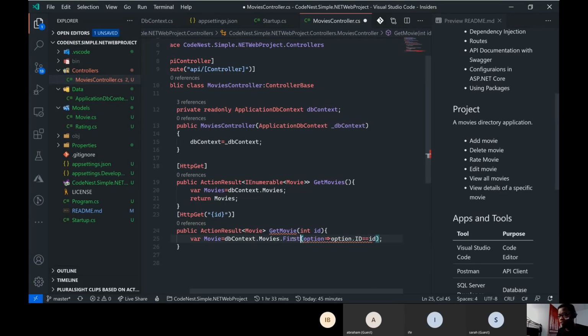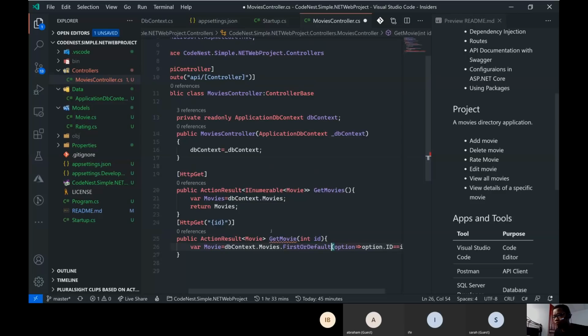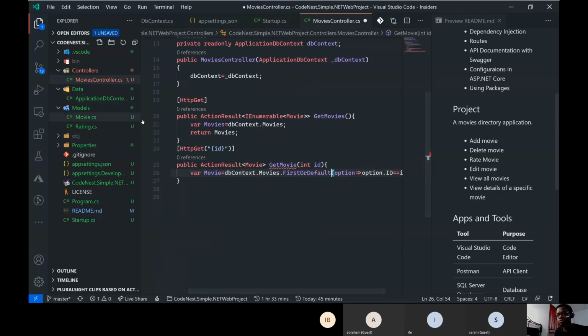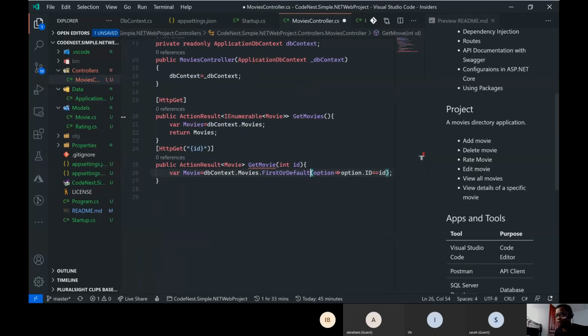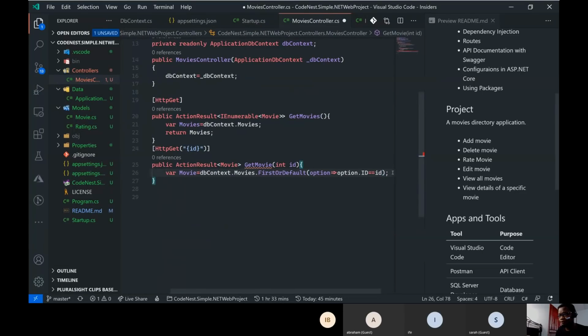Okay, you know what I'm gonna do? I'm gonna do this the old way, first or default. And this will save my life. This is the way I know of doing things. All right. Okay, so what I'll need to do now is return that.